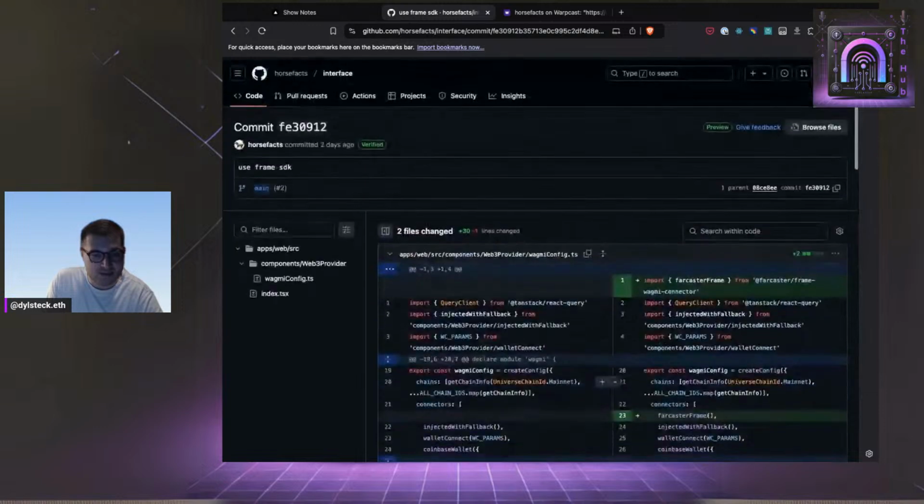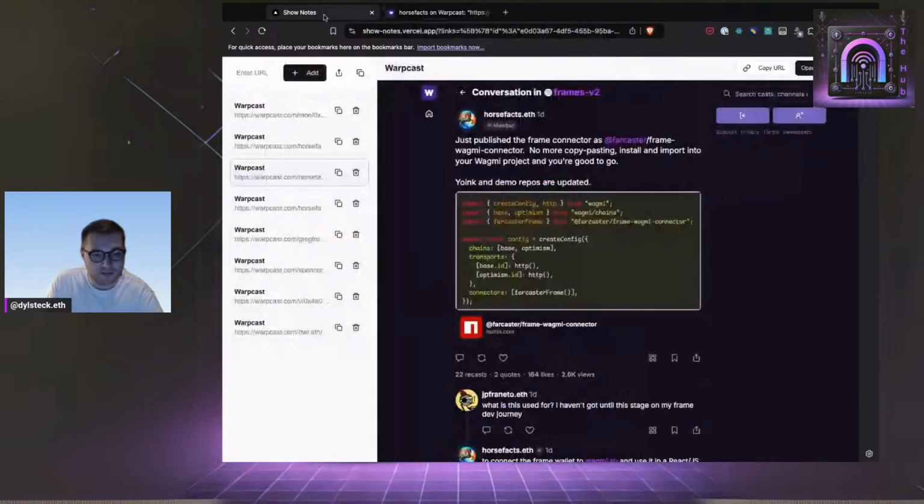Like again, this is a very big app. So very cool to be able to add it in. Great example, and many different reasons why you should be making a V2 frame.